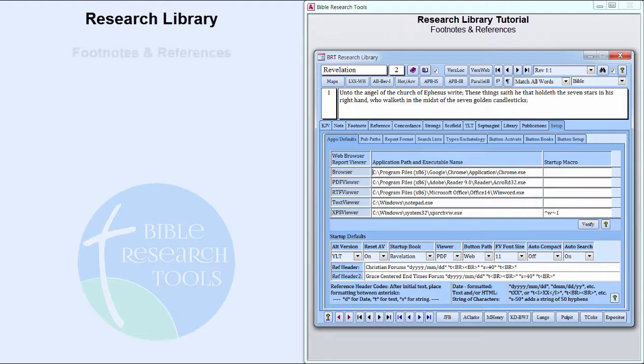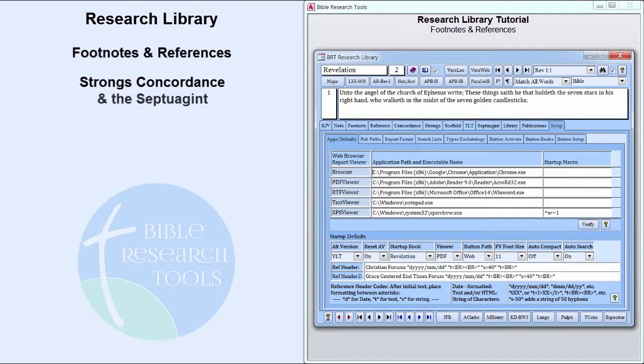This concludes the Footnotes and References tutorial. The next Research Library video tutorial is titled Strong's Concordance and the Septuagint.